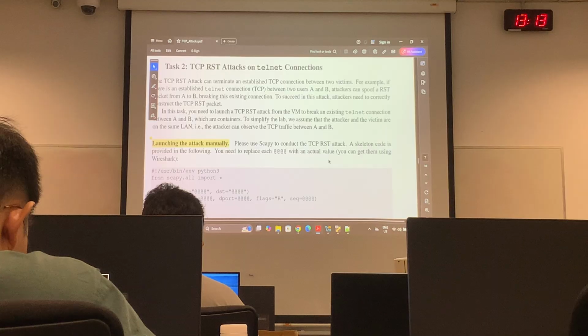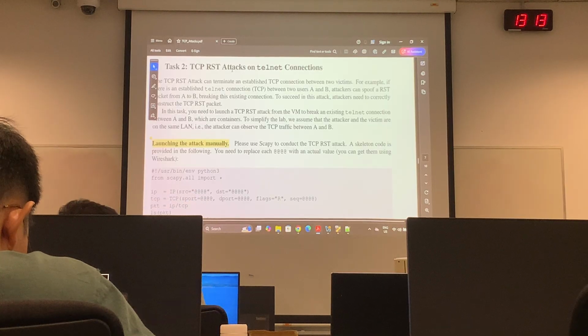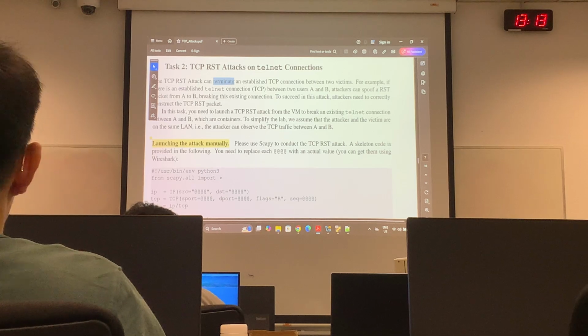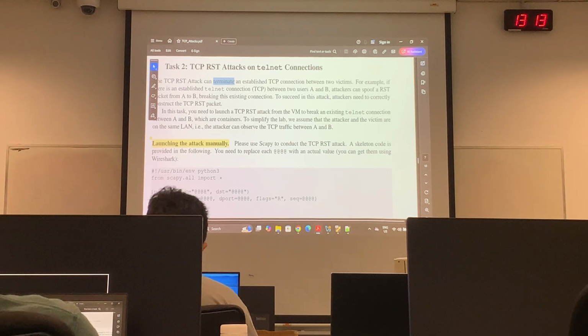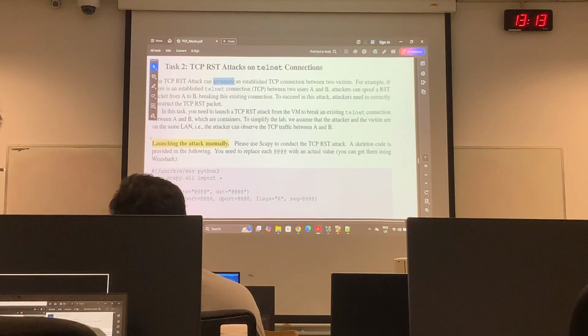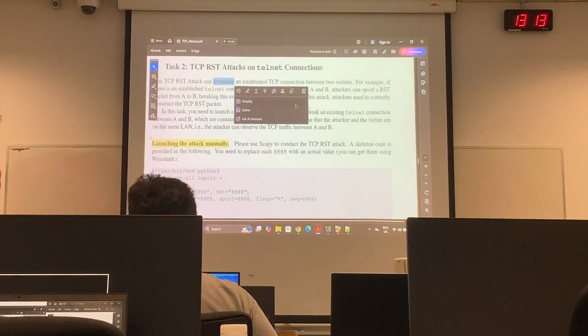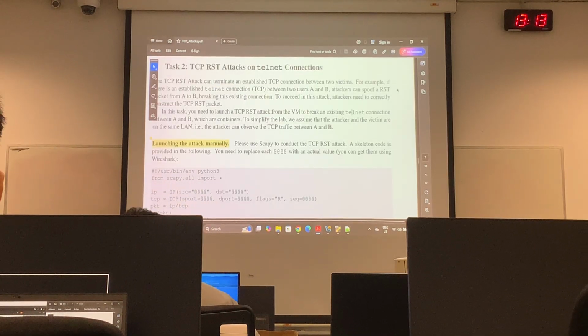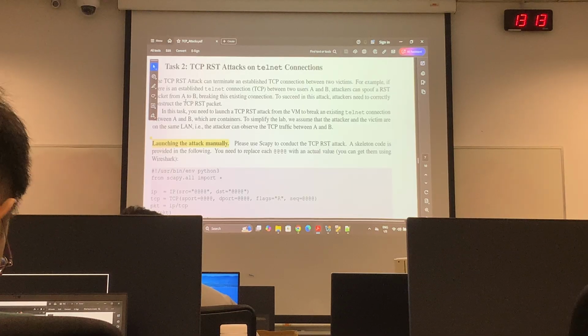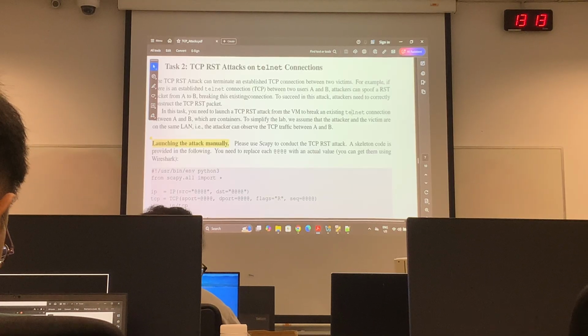Okay, the other attack that we are going to do is the reset attack. TCP reset attacks on telnet connections. You can use this attack to terminate an established connection, like terminating the telnet connection. The attacker can spoof a RST packet from A to B. This will break the existing connection, so we need to construct the TCP reset packets correctly.